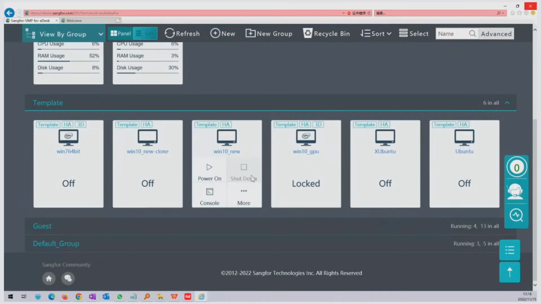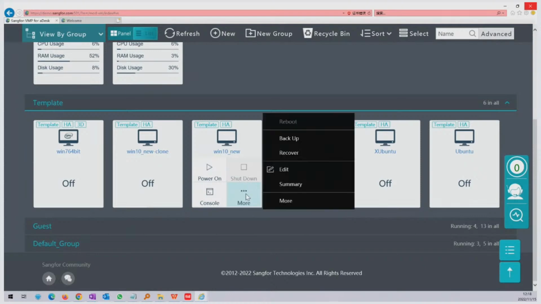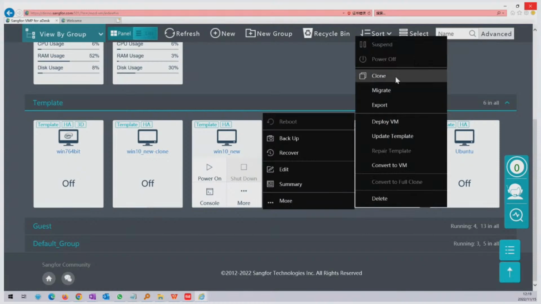And here we can do the operations or configurations for the template virtual machines. We can set the backup policy, and also we can do the clone, migrate, or export, and even we can do the update. Once there is any other update, we can update the template and then publish this update to all virtual machines.